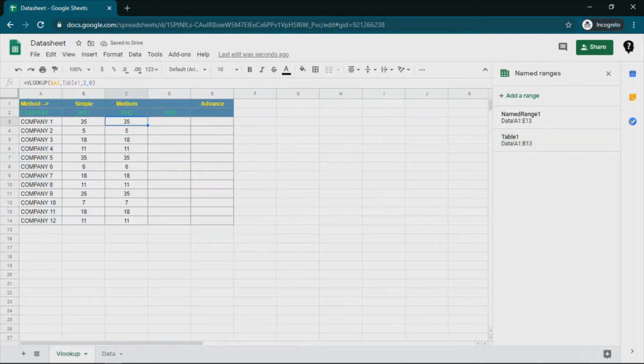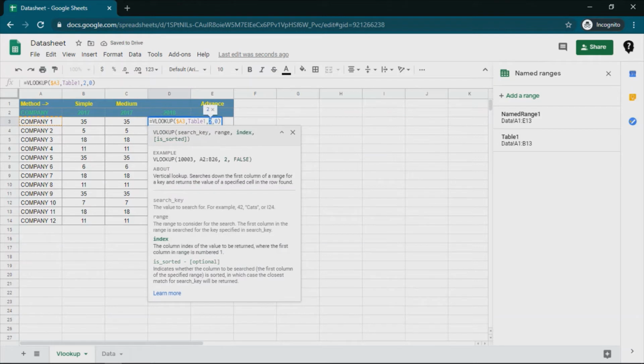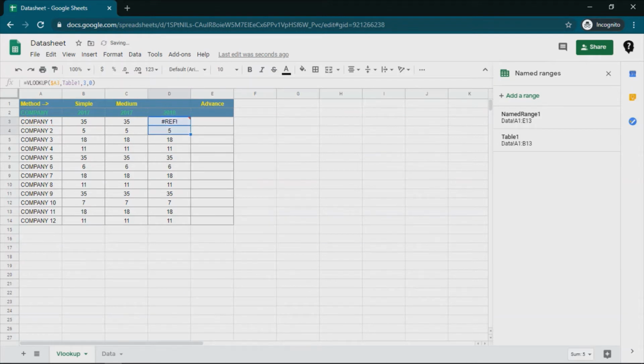Okay, and if I copy this formula here and try to put 3, it will give me a reference error. So every time I need to go there and modify my named range. And consider a scenario wherein, for the same data set or for multiple data sets, you have inserted the formula in multiple places.